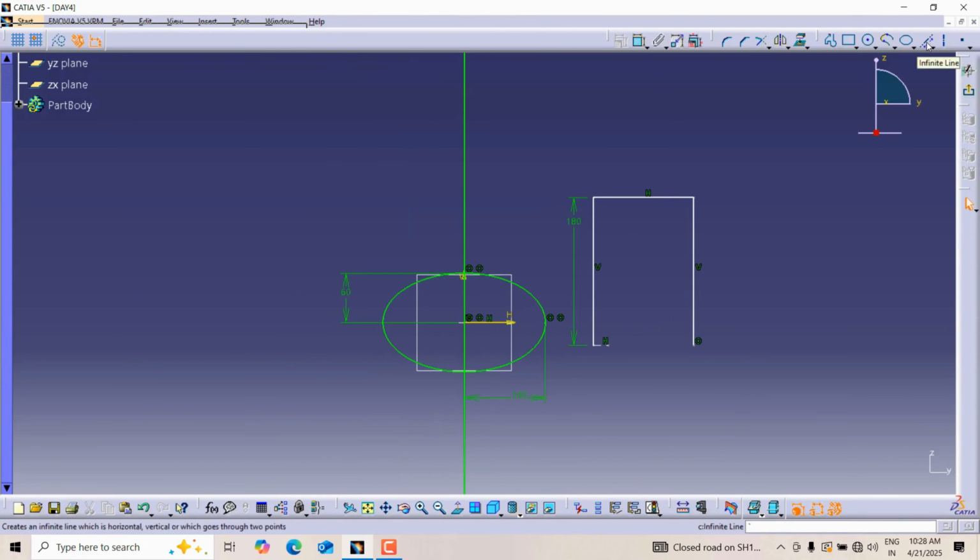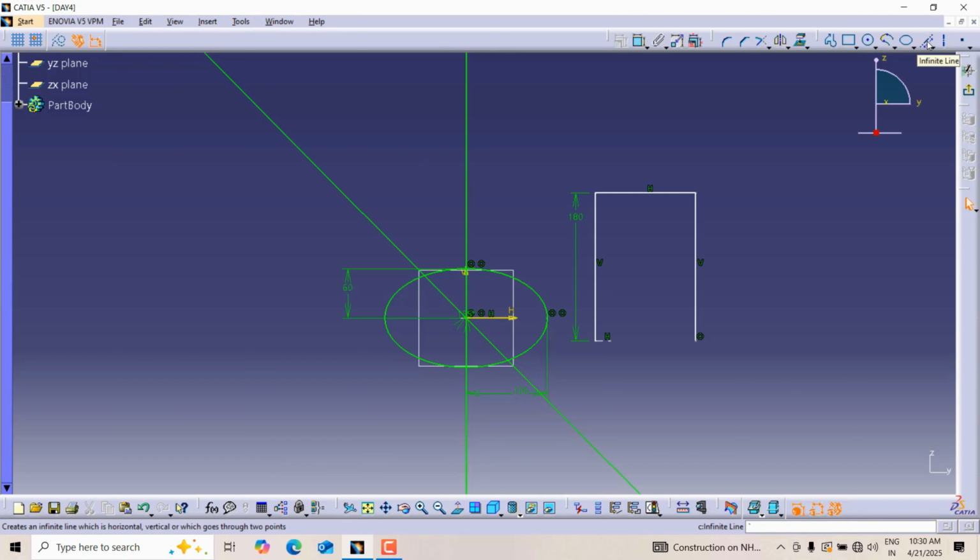If I want to make this line at an angle, we can go for that also. Select the line, select the subtype as line through points, and here we can make this line inclined by providing the angle. So I'm going to take this angle as 135, and this line has been made. So these were the infinite lines.